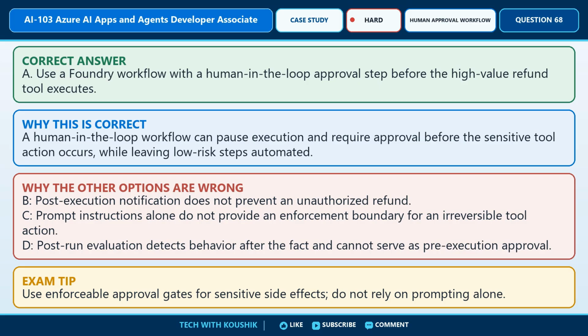The incorrect choices fail for the following reasons. B. Post-execution notification does not prevent an unauthorized refund. C. Prompt instructions alone do not provide an enforcement boundary for an irreversible tool action. D. Post-run evaluation detects behavior after the fact and cannot serve as pre-execution approval. Keep this examination point in mind. Use enforceable approval gates for sensitive side effects. Do not rely on prompting alone.